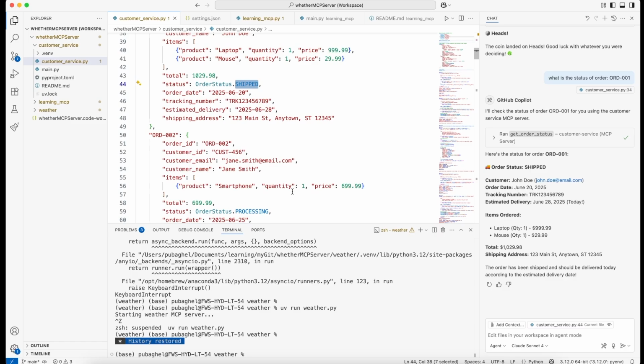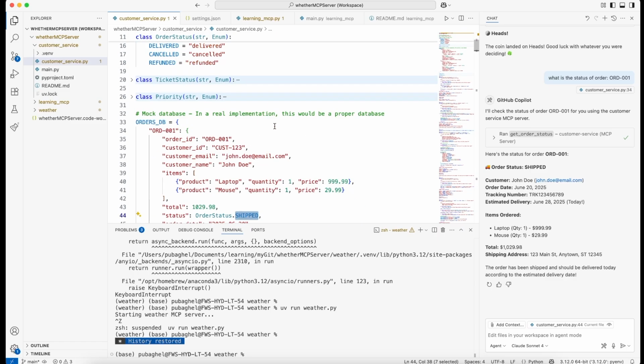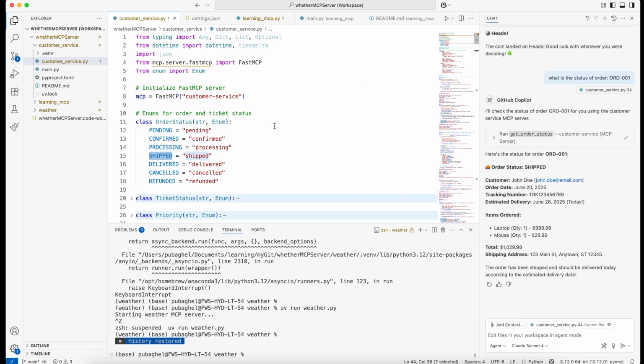You can ask for information about your customers. You can ask about your tickets. All the functionality you can build with the MCP server. So all this code I'll put into GitHub and put the link in the description below.